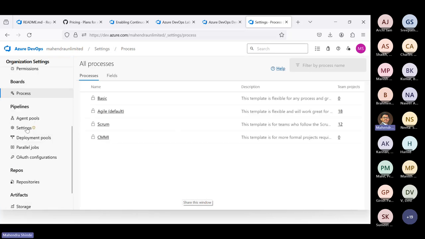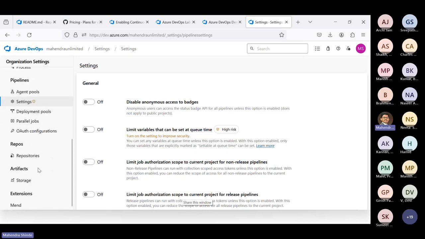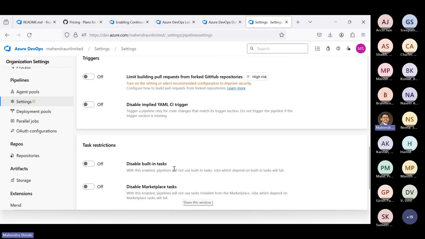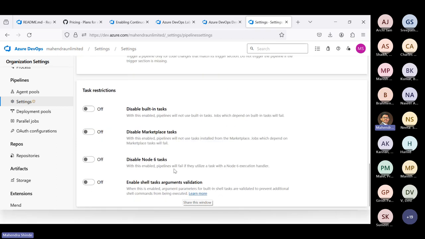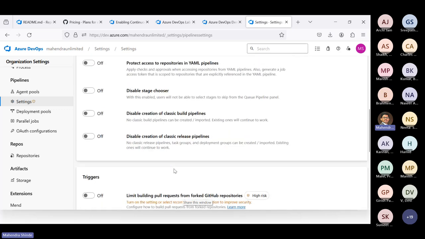Okay, pipeline settings. Let's go to the pipeline settings. Okay, I will show you where the option is. Under pipeline, there is a settings button. And in the settings, if I scroll down, there is an option to enable or disable classic pipeline. Now, looks like my Azure DevOps account is a new account, right? Yes, the option is there. Can you see this option, disable creation of classic build pipeline?